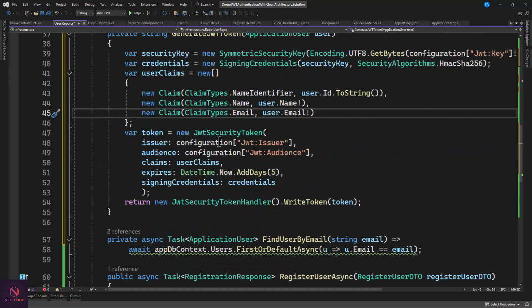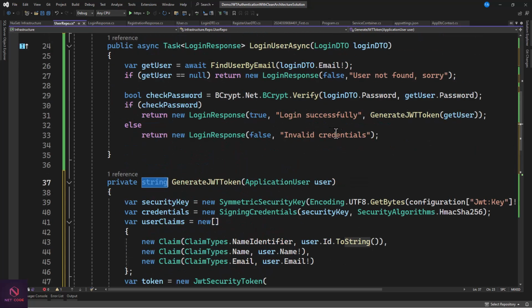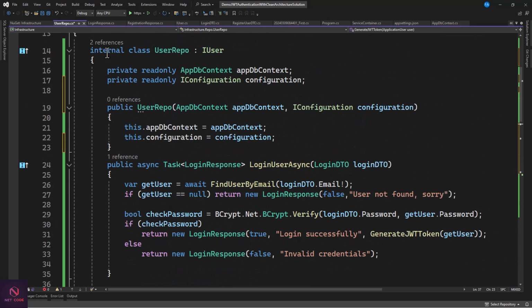Aside from that, we get the issuer, the audience. We specify our claims in here. We add an expiry date of the token as 5 days. Then there's a signing credential as we got here. At the end, we want to return the token in this format as a string. So this returns a string. As you know, the method here returns a string, and now everything is solved. Okay, what is left here is to create our controller.